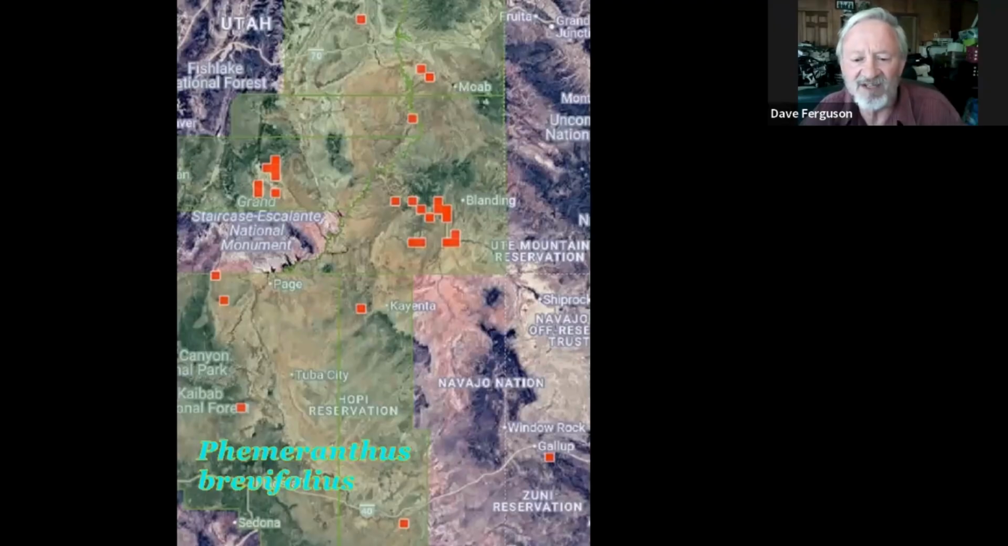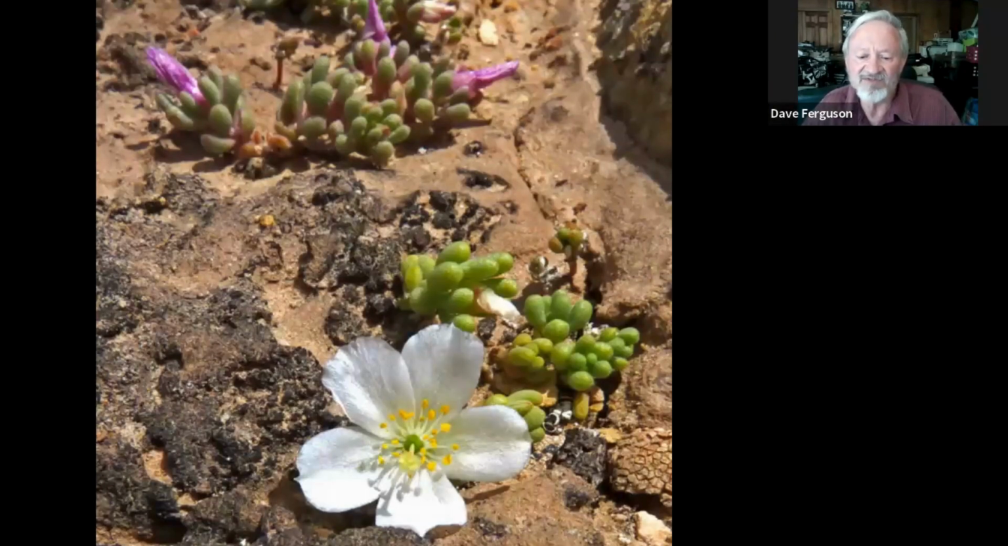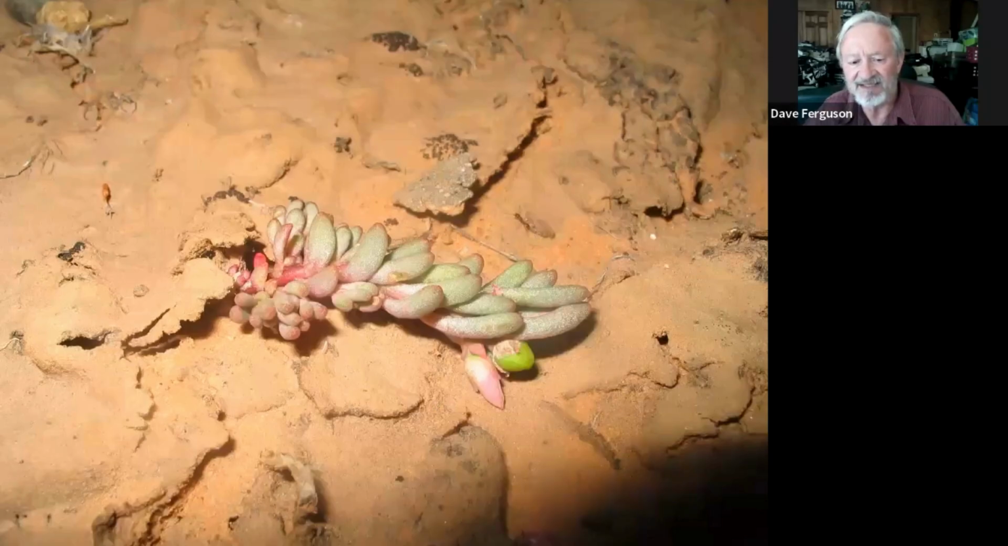The next is more wide ranging. It's found fairly widely on the Colorado plateaus, and it grows on sandstone, usually reddish sandstone. It's Phemeranthus brevifolius, which means short leaf, and it's almost identical to the other species, except it's half the size. And the flowers vary from white through pink to purple. And it's equally cute. It's a little bit harder to grow, but not much.